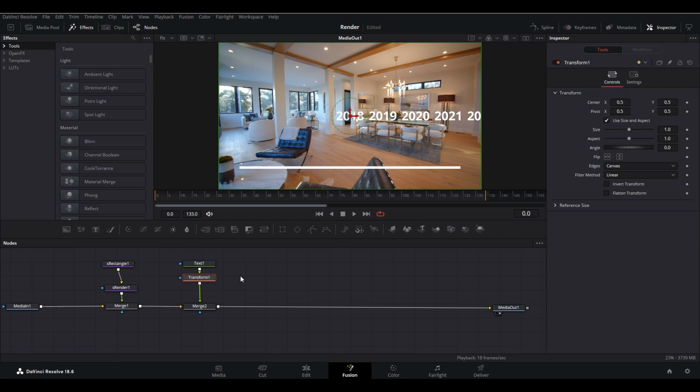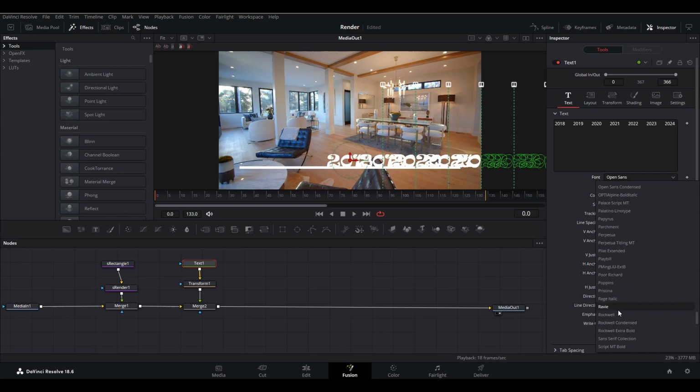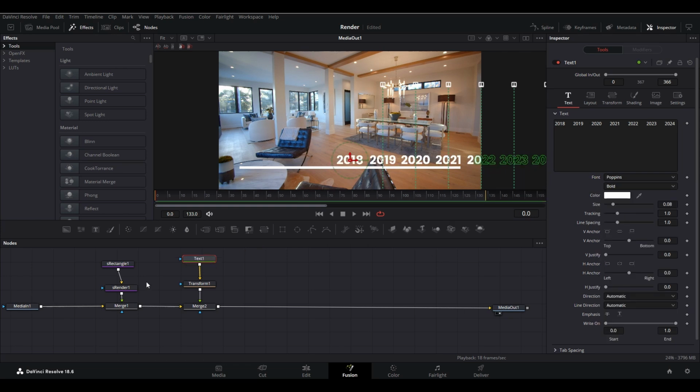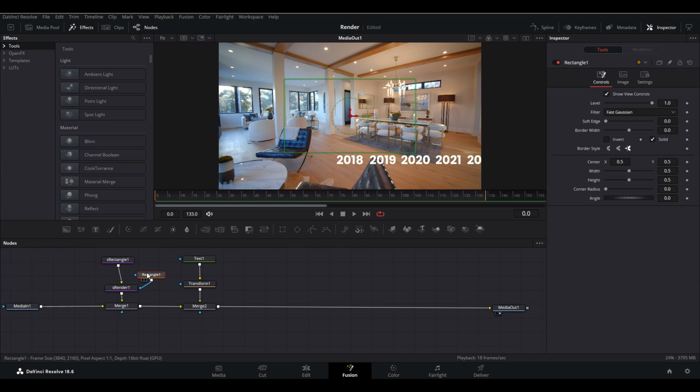Alright, so now add a transform node, select the transform and pull this down. So now I want to change the font, so I will take Poppins. Okay, so now what I will do is go in the SRender and add a rectangle node. Okay, so now I will pull this down and increase the soft edge, so we get this kind of look.